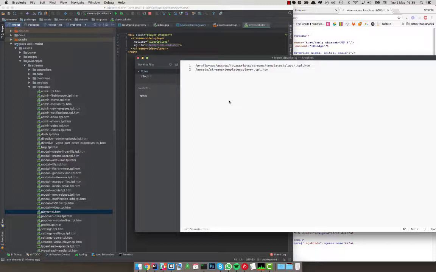Because the assets pipeline does some weird stuff, it looks like it's under subfolders. But still, we expect something like this. But what's reality? Reality is /schema/player.htm. What's going on here? This has nothing to do with the original folder structure.